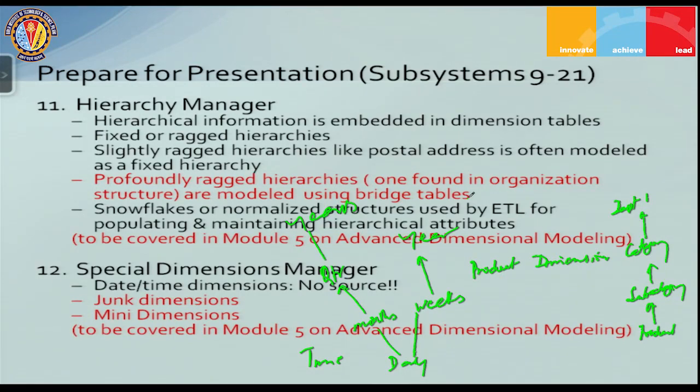And profoundly ragged hierarchies are something similar to one found in an organization structure. Organization structure can be very ragged. Some departments may have too much hierarchy, and some departments may not have too much hierarchy. And these are modeled using a concept called bridge tables. Again, these would come in the advanced dimensional modeling module.